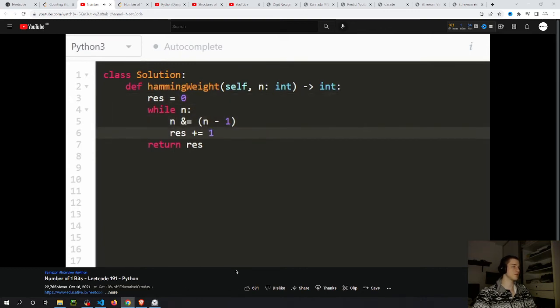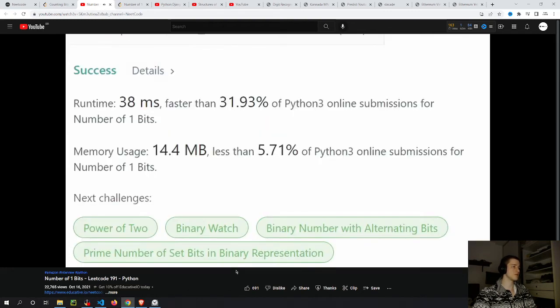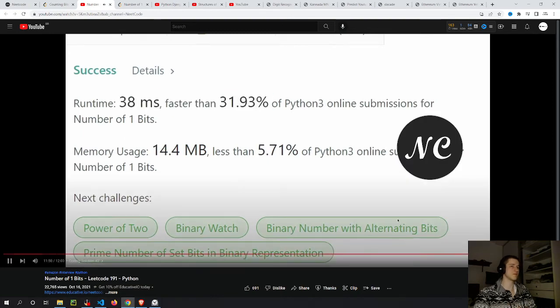We won't run any extra iterations of this loop when we have zeros, so let's run it to make sure that it works. And you can see, yes, on the left side it works. Yeah, the runtime is about the same because it's still the same exact big O time complexity.